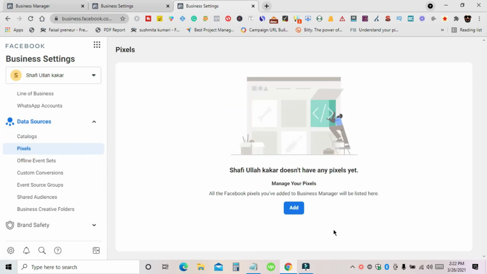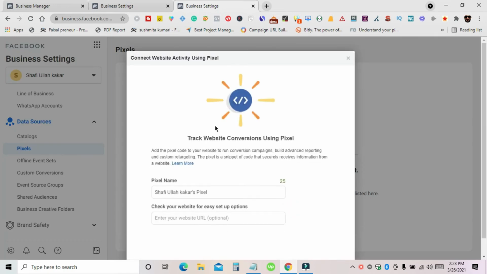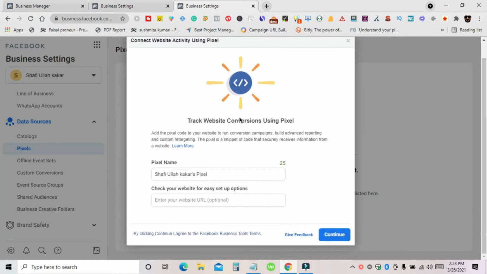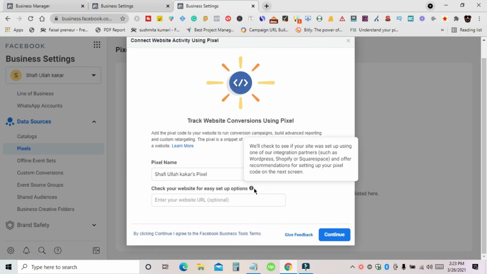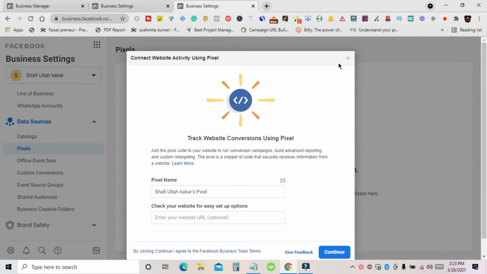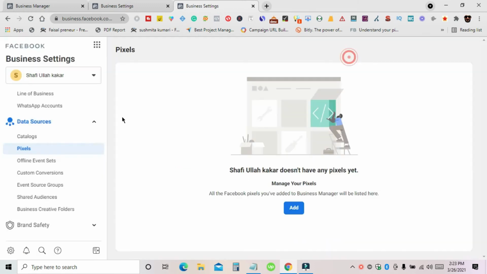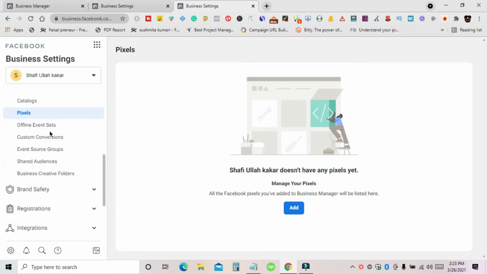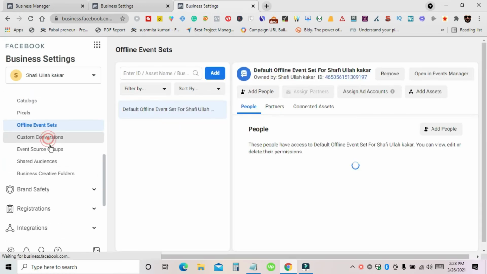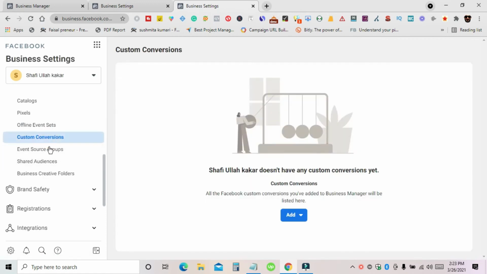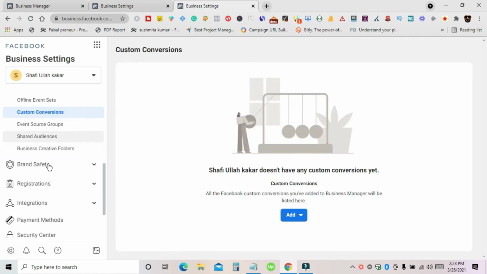Then you will need to click on pixels. It says there are no pixels because we just created this Facebook business page, and I will click on this add button. Now it says connect website activity using the pixels, right? I have not yet created the Facebook pixels, and unfortunately I don't even have a website. But this is where you can add your Facebook pixels to this Facebook Business Manager, and the offline events, the custom conversions. So you just explore all of these things. I think there is nothing very important.